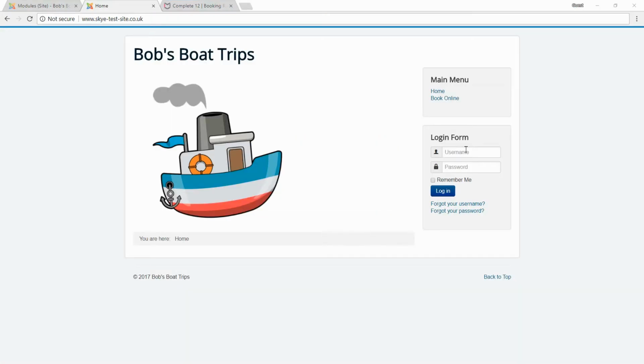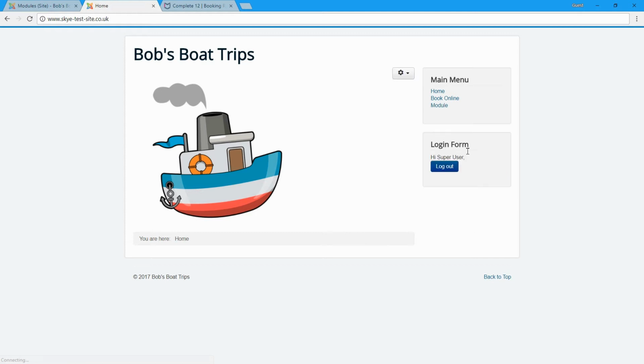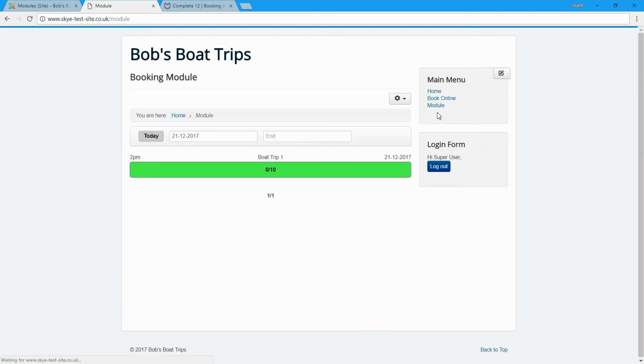So now we can log in using our details. I'm logging in, hopefully those details are right, yes they are. And within our menu we can now see the module menu item, which is only available for registered people. So we can click on that and we can immediately see the module, and it's displaying the service that's available for today. I'm recording this video around about midday.